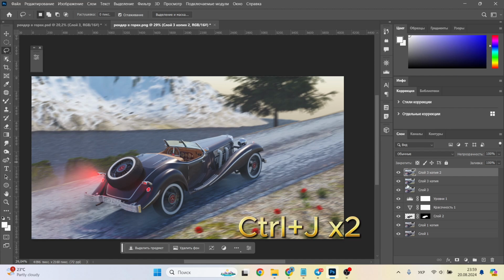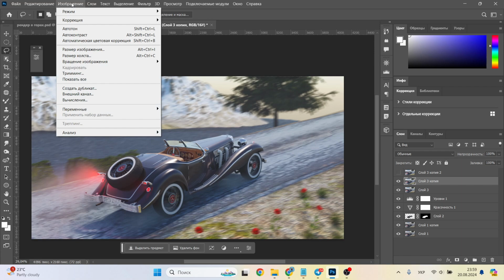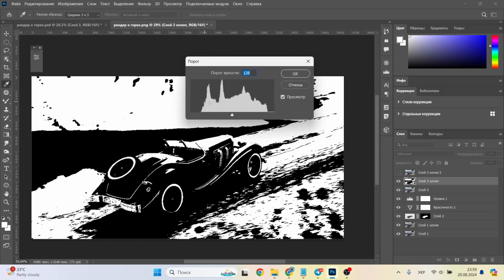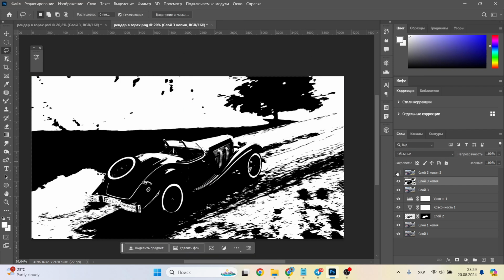And so to begin with we turn off the top layer, while we will work with the second one. We go to the image, correction, threshold. By default it is 128 here and we leave it, press OK. Then we add a white mask to this layer and switch it to screen mode.